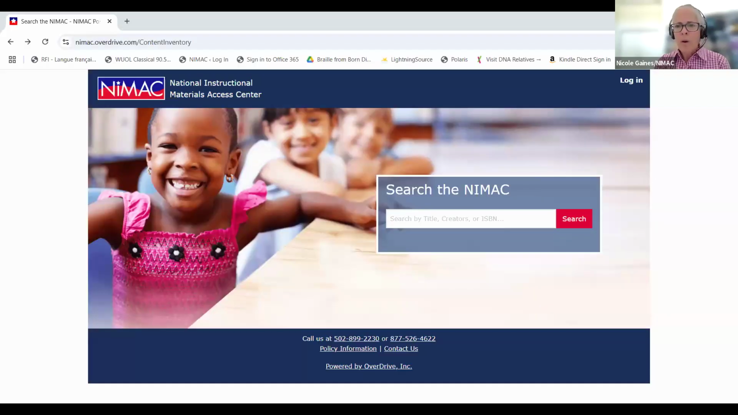All right, so I'm going to take a little bit of time now to walk you through the publisher portal. Right now, you should be seeing the public search screen with the login link at the upper right.